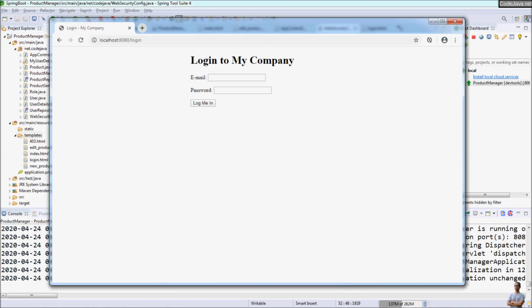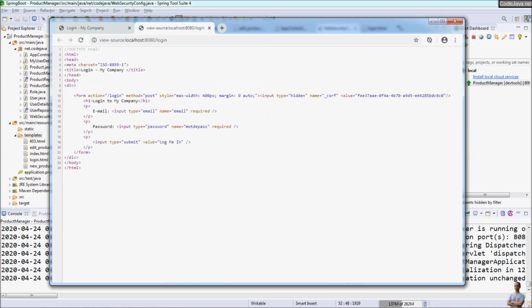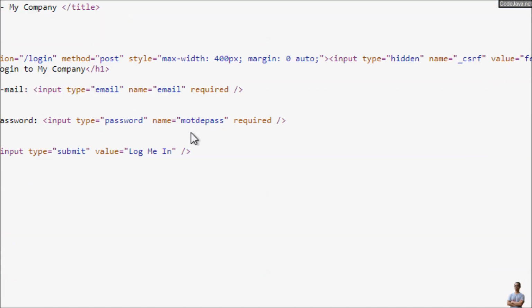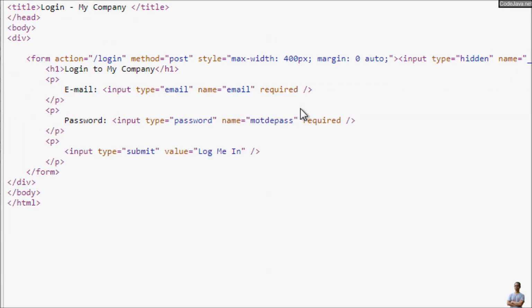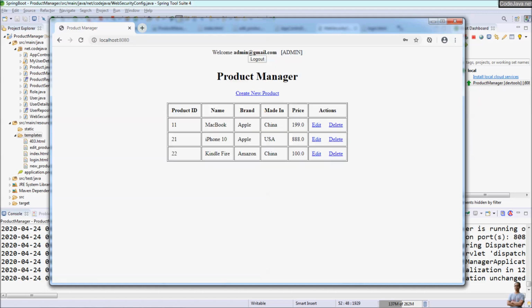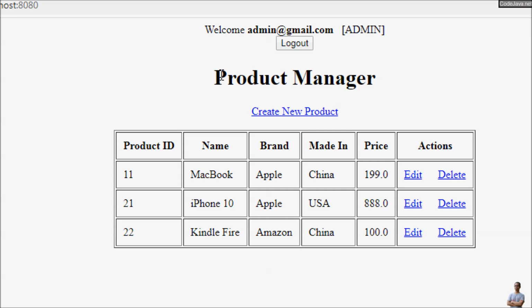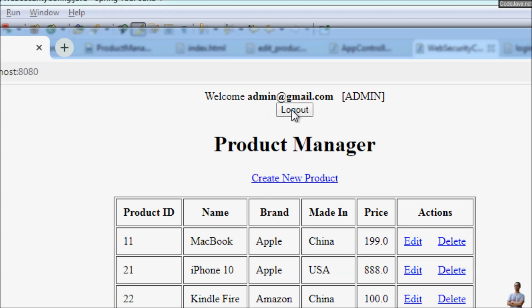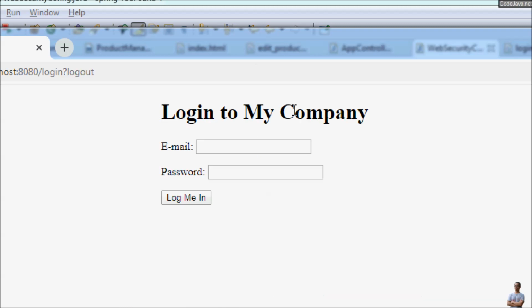And now let's test login again. View page source, and you can see the name of the password field is modapass. And now let's log in. Admin at gmail.com, password. You see, I have successfully logged in, and click logout.